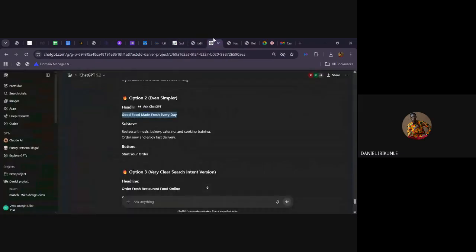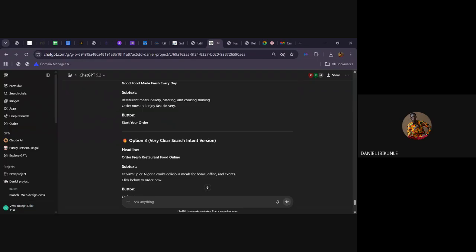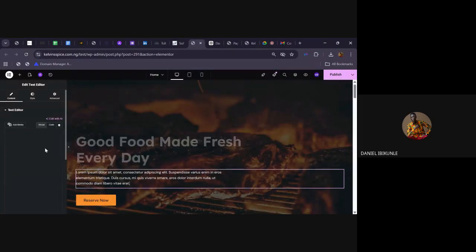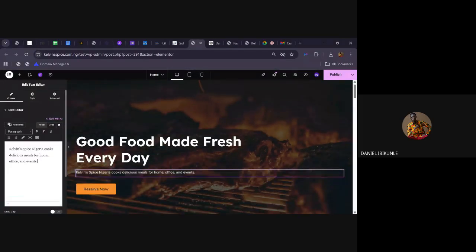So let's come back to the subtext. Let me check other subtext. Kevin Spice, Nigeria's cooks delicious meal from... okay. I think I love this subtext, right? I actually love this subtext. Let's use this. Let's use this. It's not necessarily that it has to be long. Do you understand? It's not necessarily that it has to be long.